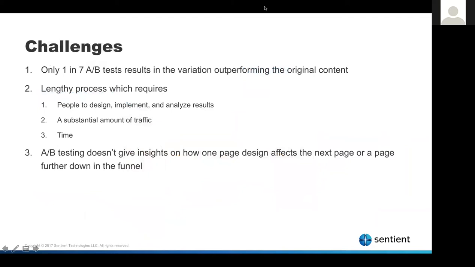So let's talk about some of the challenges of doing this using traditional methodologies like A/B testing. Again, only 1 in 7 A/B test results in the variation outperforming the original content. It makes this a very lengthy process, which requires people to design, implement, and analyze those results, plus a substantial amount of traffic and time. And A/B testing can give you insights on each page in the funnel, but it doesn't tell you how one page design affects the next page or a page further down the funnel, which could increase your overall conversion rate if you're looking at the entire funnel.